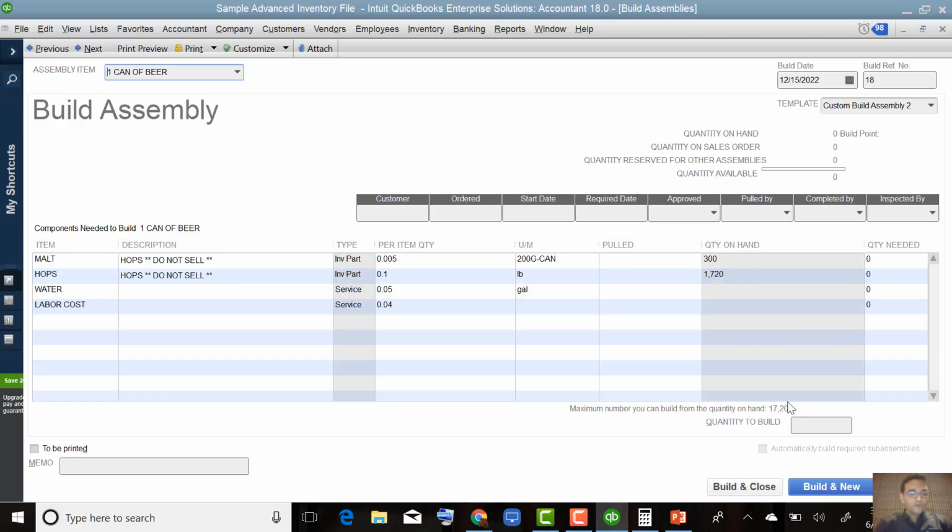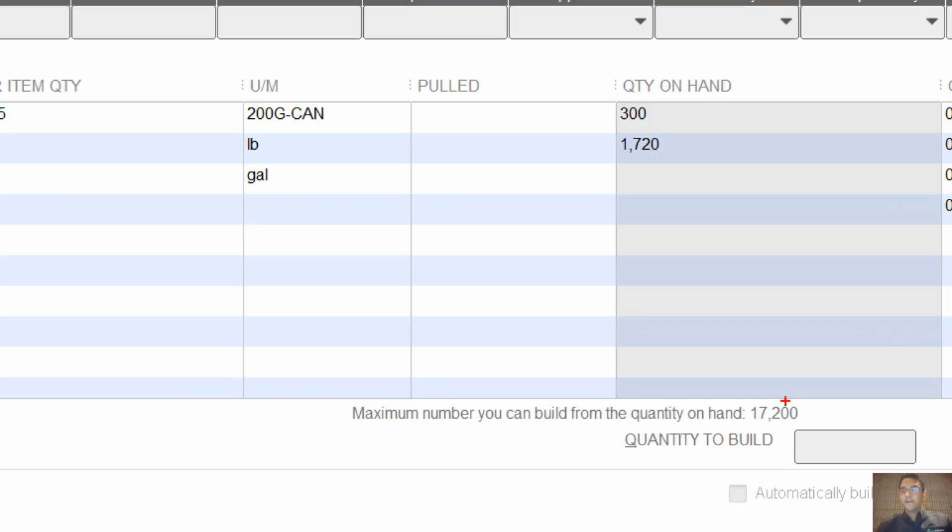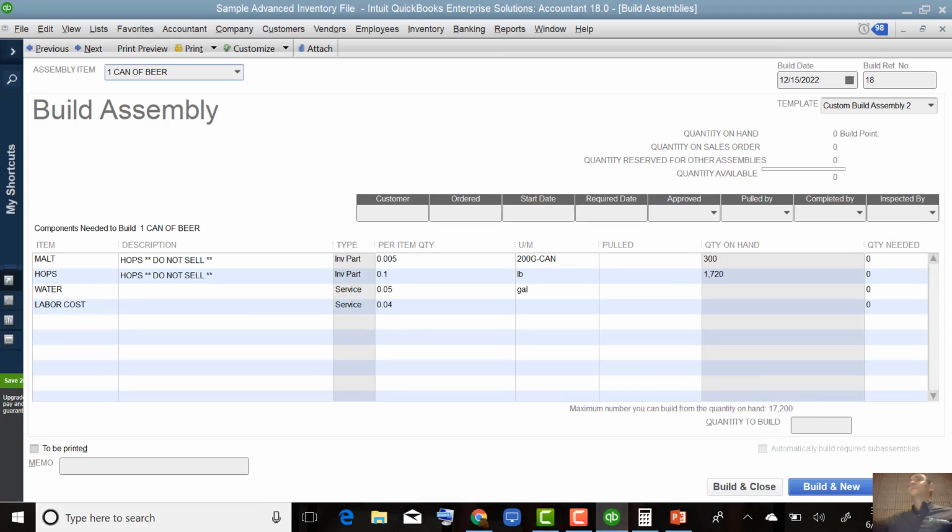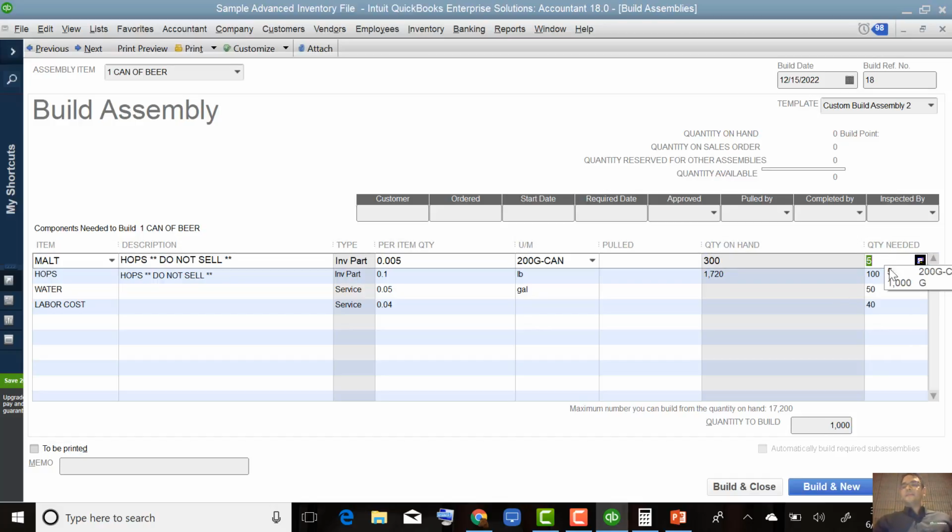Down here is a really crucial number. It says here, the maximum number you can build based on your current inventory quantities is 17,000 cans. So it's a really important number to know if I were to use all my raw materials. So let's say I'm going to do 10,000. The minute you hit 10,000 and hit tab, all the quantity needed will be calculated.